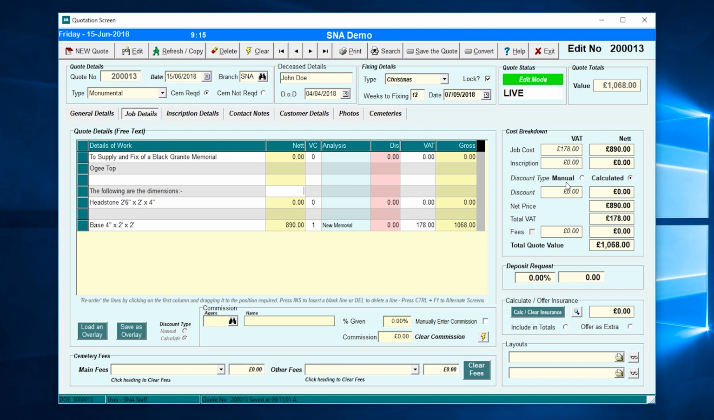Now on the right hand side you will see the costs of the job building up. So you can see now the total net and the total VAT. You can enter a deposit request. You can set this as a default in preferences, so if you always ask for 50%, it'll work it out for you. Or you can amend it to make it into a sensible figure if you're asking the customer for a round figure.